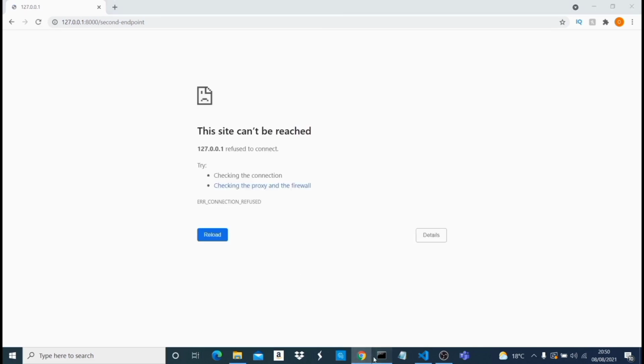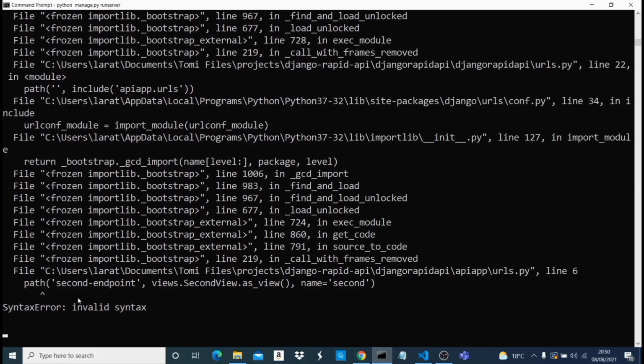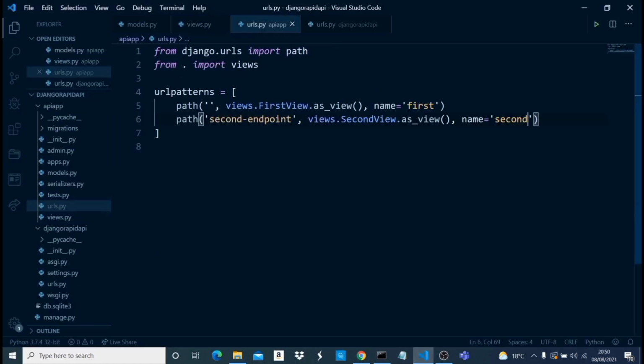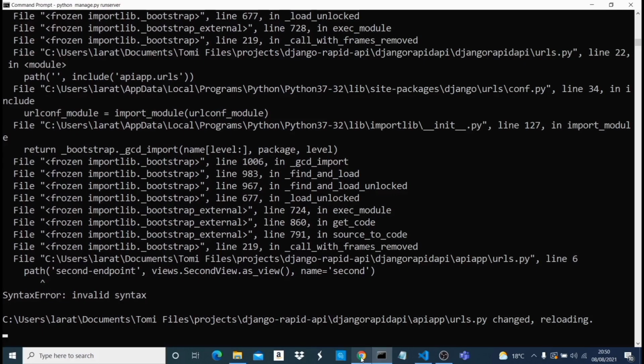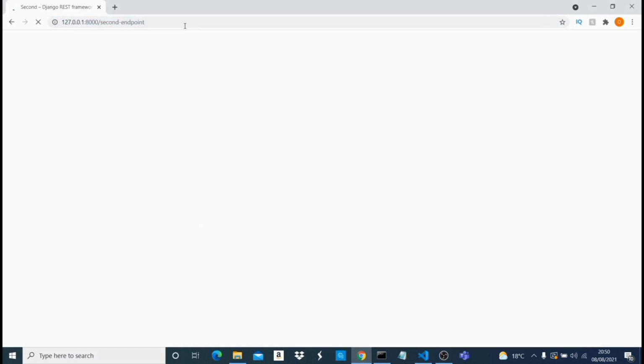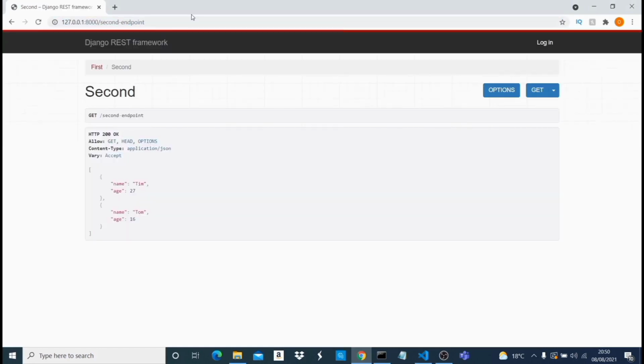So it's not running. Let's see what's up. It gives us an error because we just didn't add a comma right here. Save that, make sure that's running, reload. Good. And then this should also give us the same thing. Yeah, good. So now we have this.